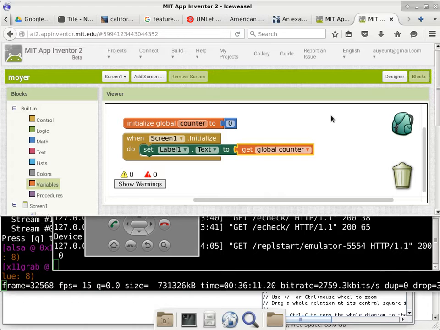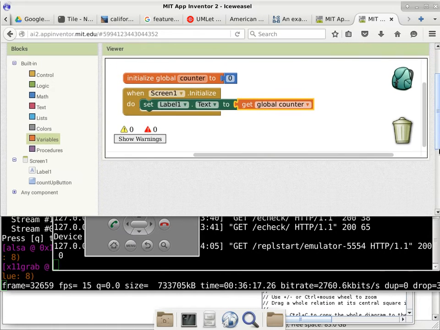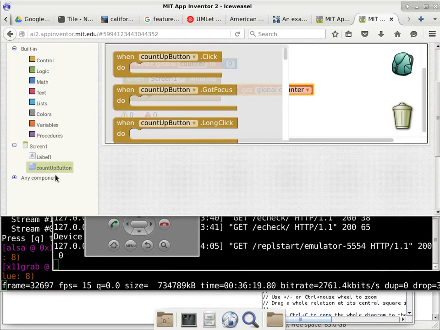Go to button 1, right? Go to the start count up button, which requires a little bit of scrolling right here. Count up button. Click it, and that shows you all the events that can be handled related to the button. Okay, you can have get focus. Is that what we want to do? Get focus? No. Long click? Well, maybe we will reserve for something later.